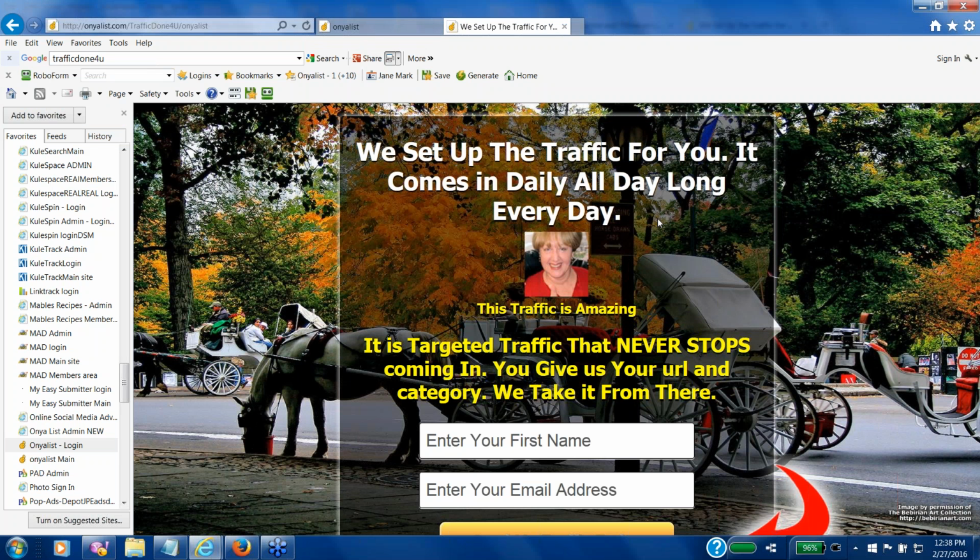The whole thing has my keyword in it, traffic. It's in the URL. I talk about it, but I don't tell them what the site is. I don't go into a whole long song and dance because once they put their name and address in here, they will get to my traffic done for you site and they can read the sales page and that does the selling. But right now, I just want to get people on a list.